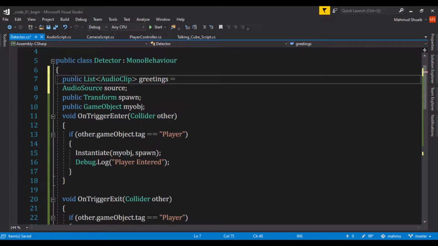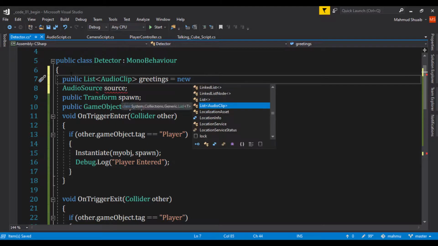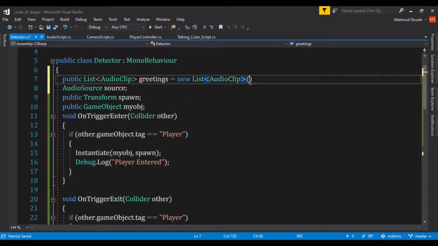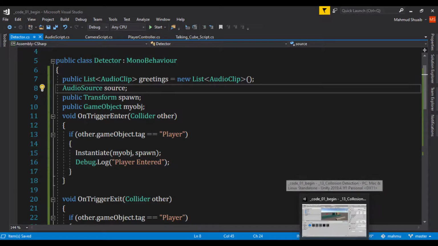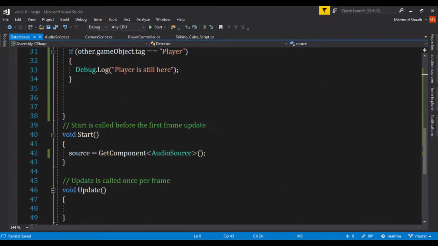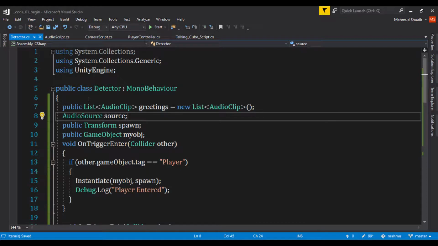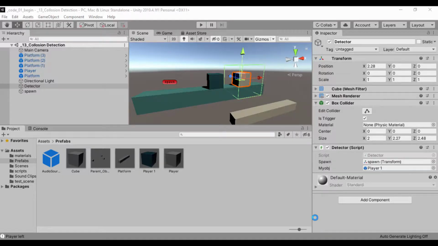This will be equal to a new list audio clip, like so. So basically what we need to do right now is to pass our audio clip, and let's go ahead and save that and jump back to Unity. Also, we need to attach an audio source on our spot detector game object. So let's jump back to Unity.